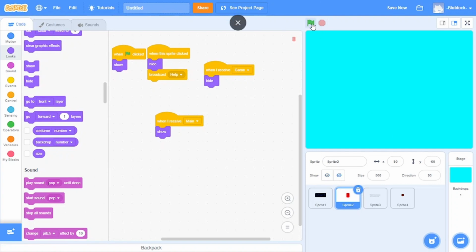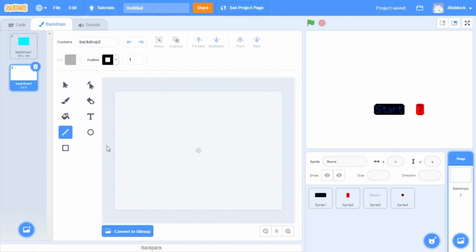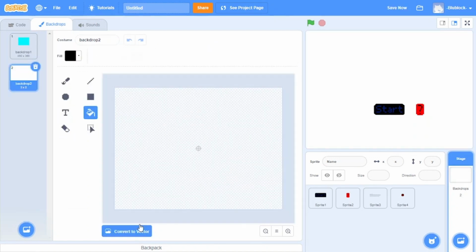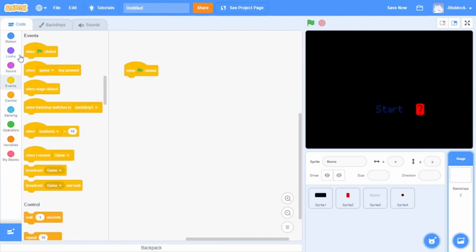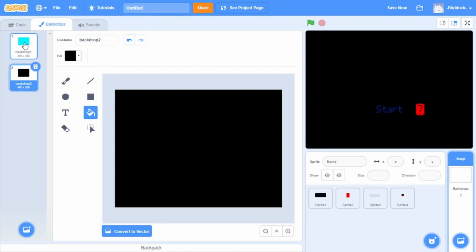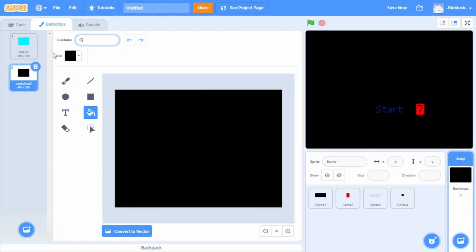There. But we don't want the background to be the same. We're going to want the background to be black in the game. So we're going to go ahead and change it to black. Now that it's like that, it's going to stay like that even when I press the green flag. I'm so sorry. So we're going to want to add some code to this sprite. We're going to name these so we don't get confused. Main and game. There we go.